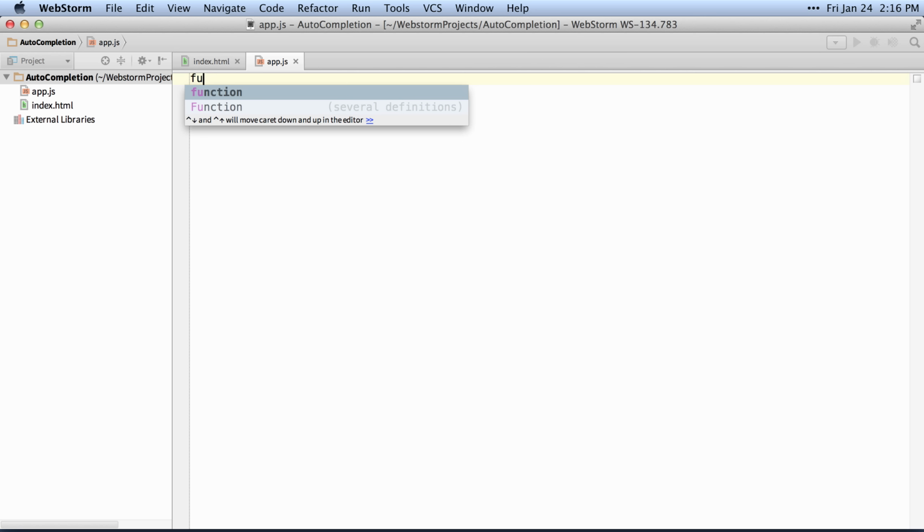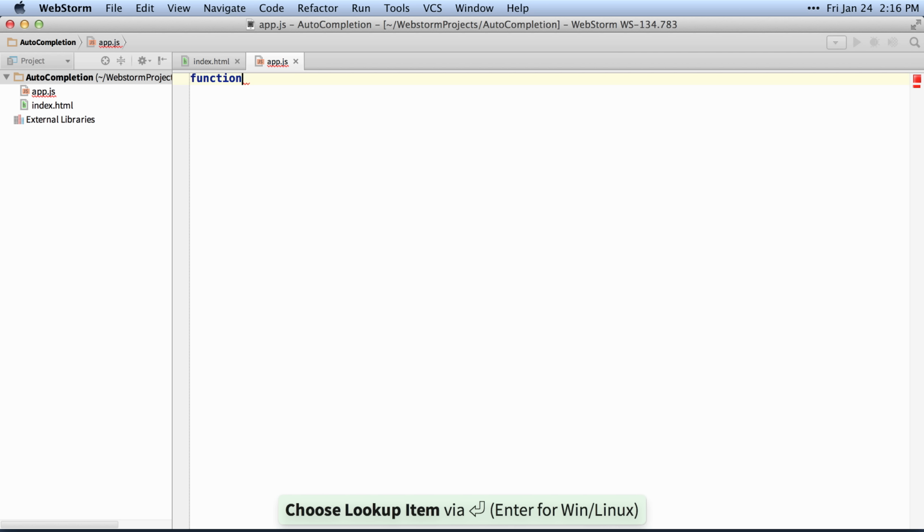One of the greatest features about WebStorm is its ability to autocomplete basically everything. So if I just type in F, you can see it gives a list of things that it autocompletes to, like the list of keywords, like function. So if I type in F then a U and hit enter, it'll autocomplete function for me.